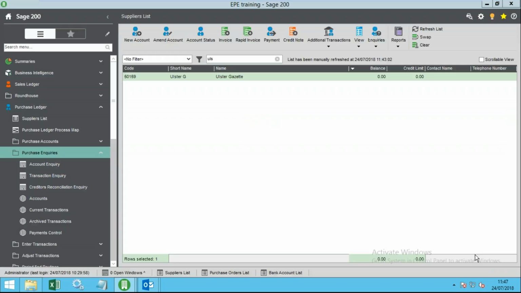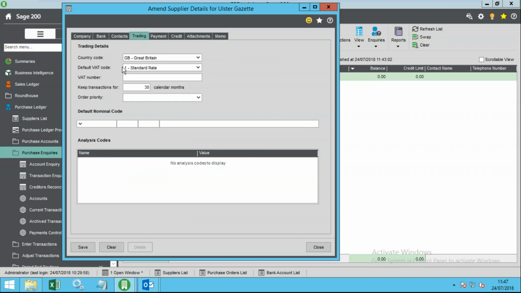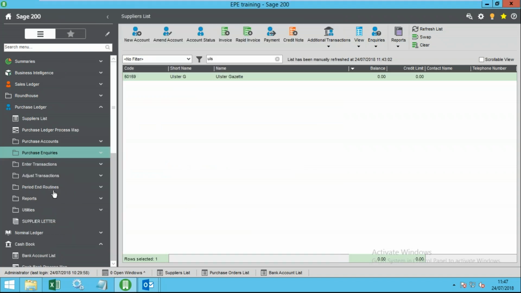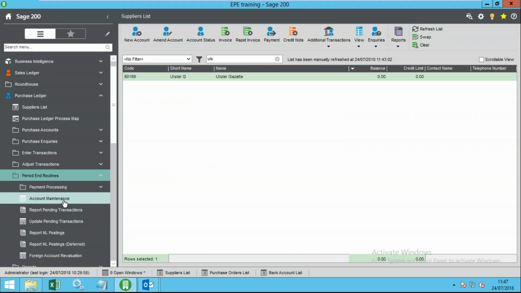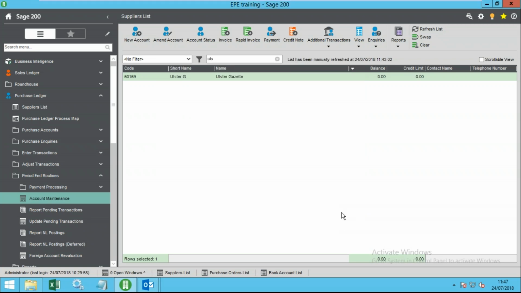I think by default, let's have a look. So on the account, by default, we're going to keep transactions for 30 months. So if you, in the period end routines, run account maintenance and run an archive, if it finds anything older than 30 months, that's obviously no longer outstanding, this routine would archive them for you. So it's just to tidy things up, if you like.